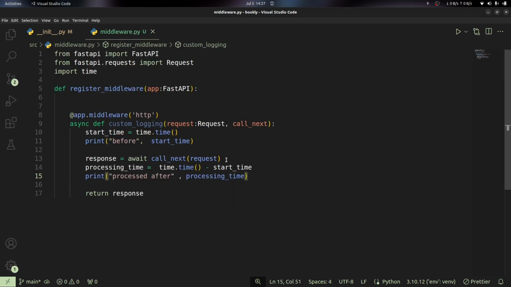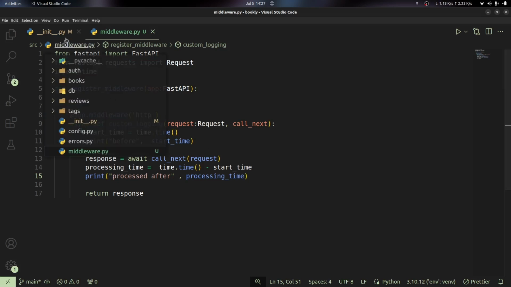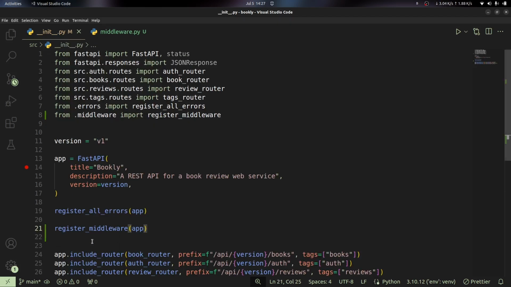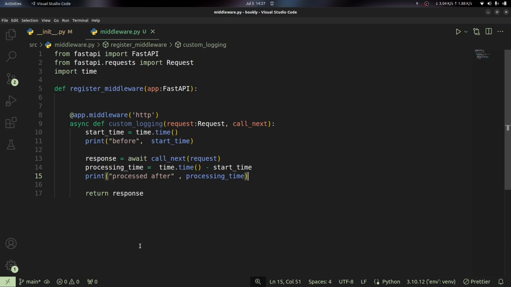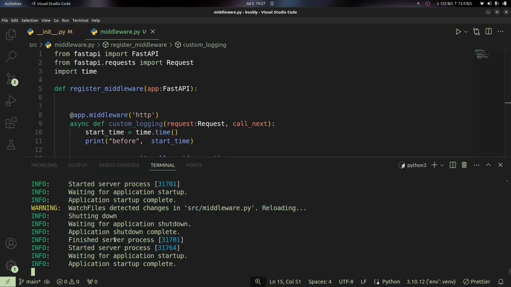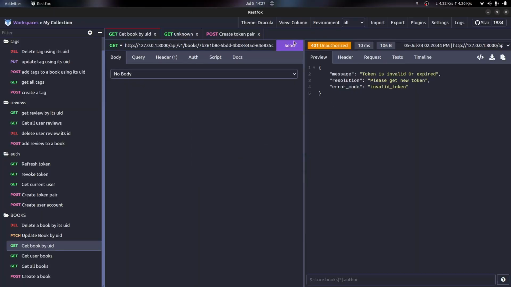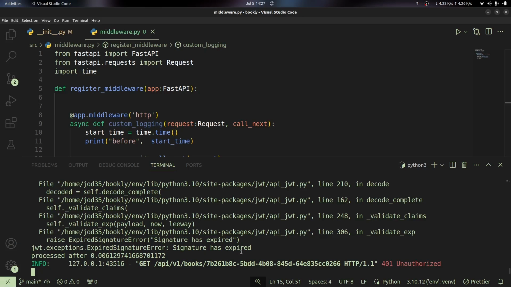So once we've been able to do that and our middleware has been registered onto our app, we can now finally go ahead and make use of our middleware. So if we pull up our server, it is running. So let's try to make a simple request. So I'll send the same request. Now we shall see that this is going to print that this request has been processed after this time.